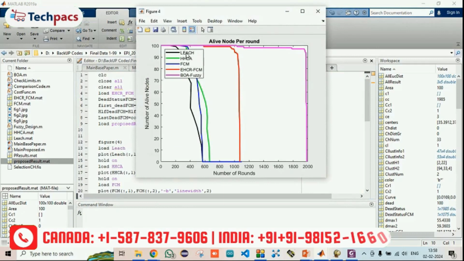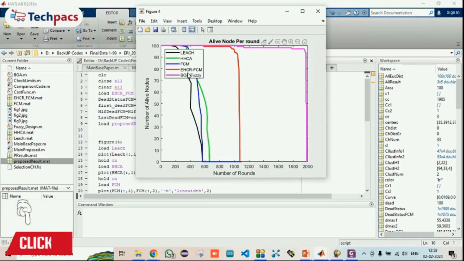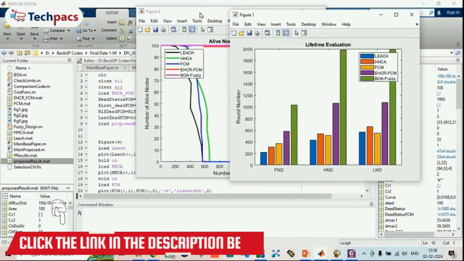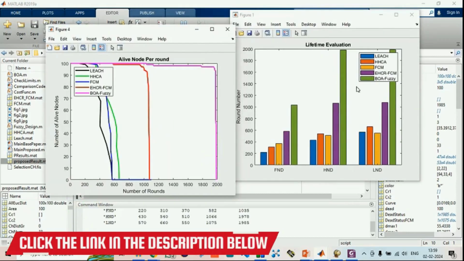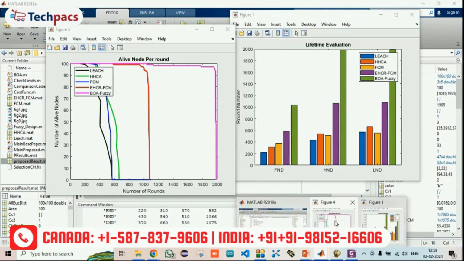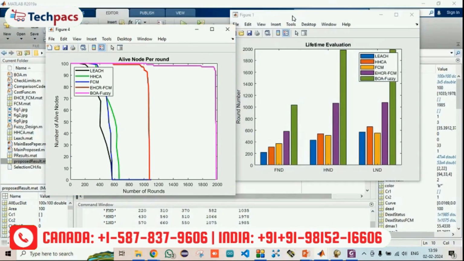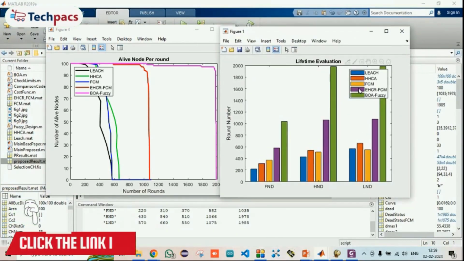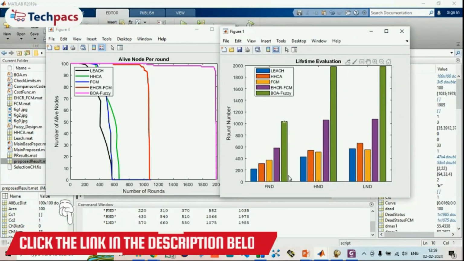Here you can see these were the three base papers to which the base paper was comparing. EHCR is the base paper's outcome, and finally POA fuzzy is the proposed methodology. So let's see the results. The results basically have different figures. One is for the lifetime evaluation, so you can see the proposed methodology.